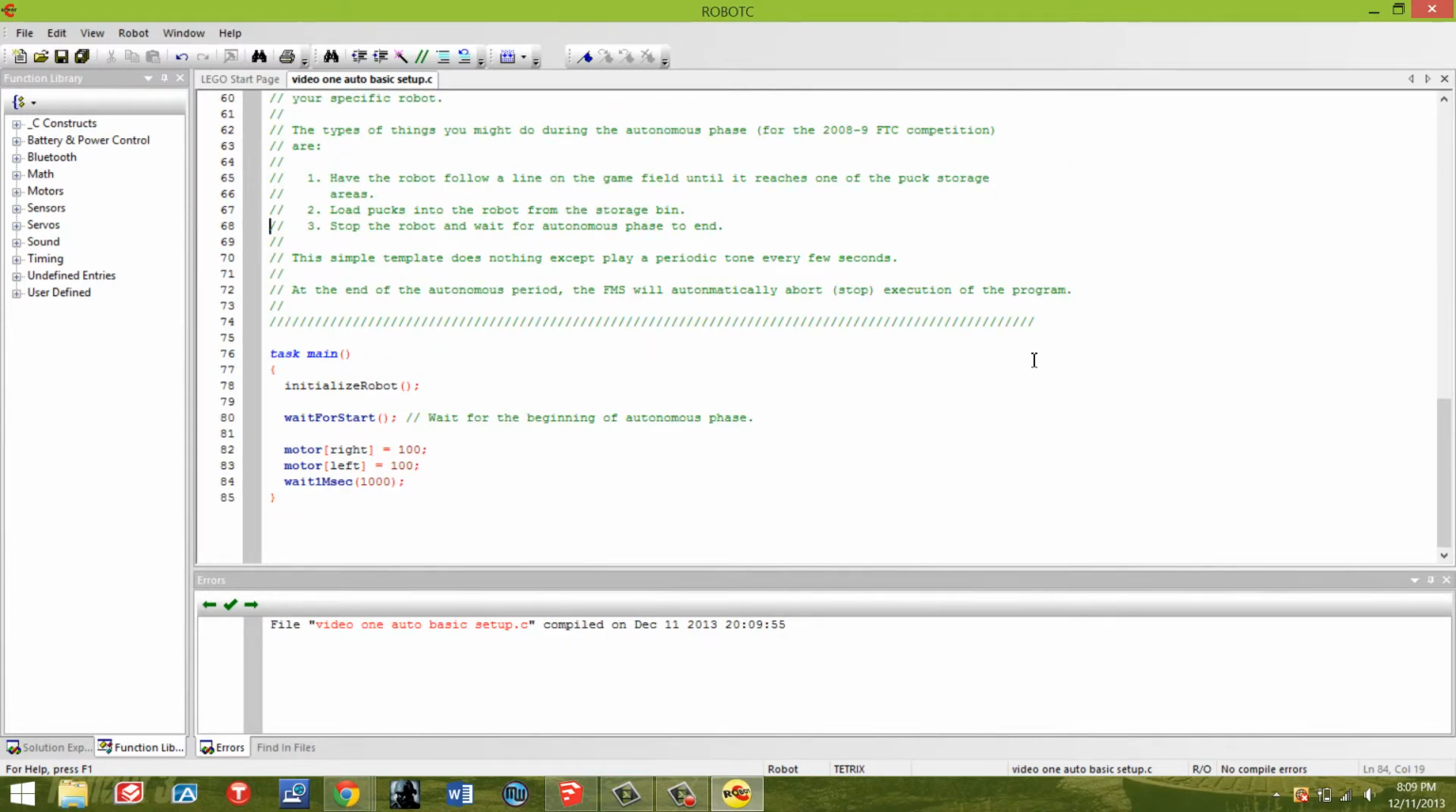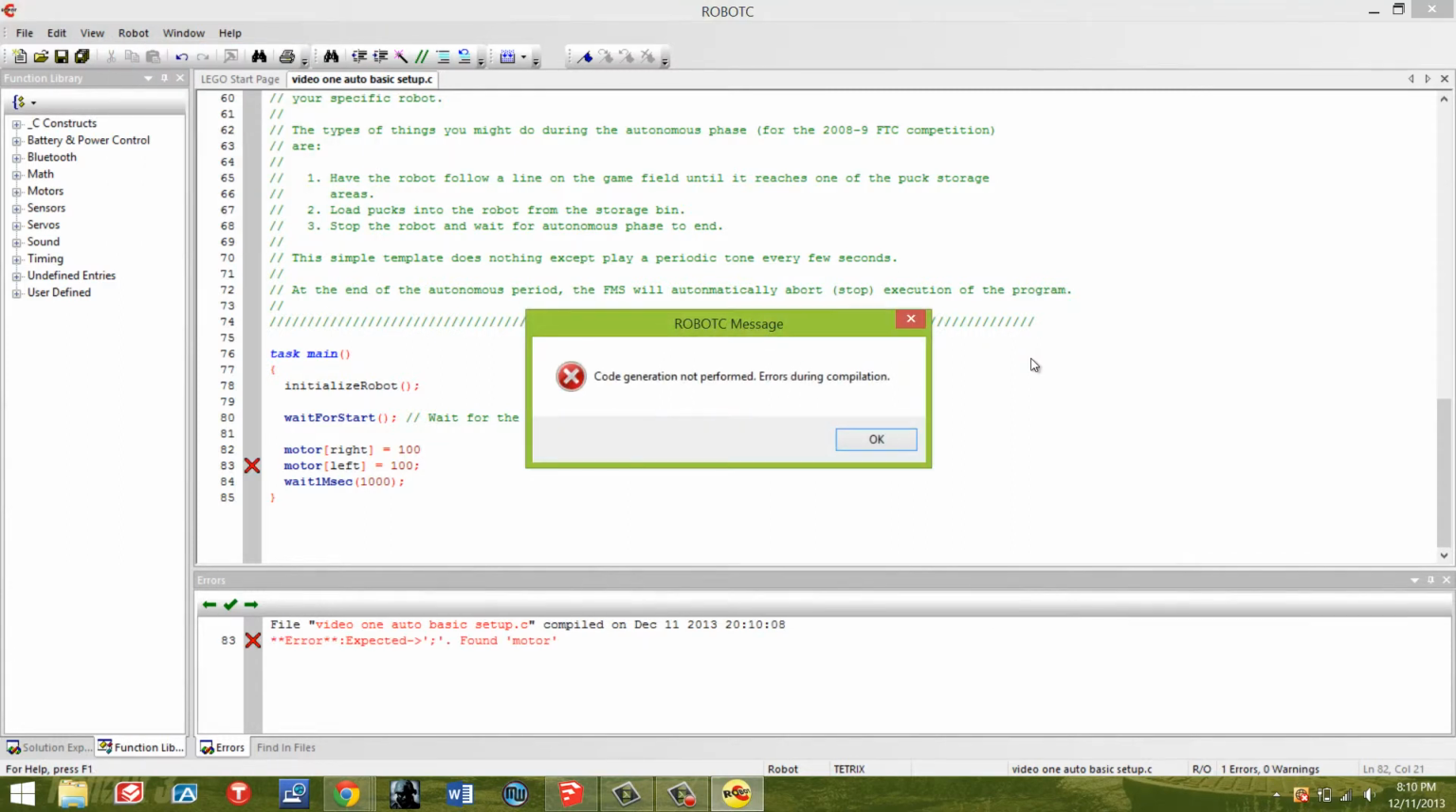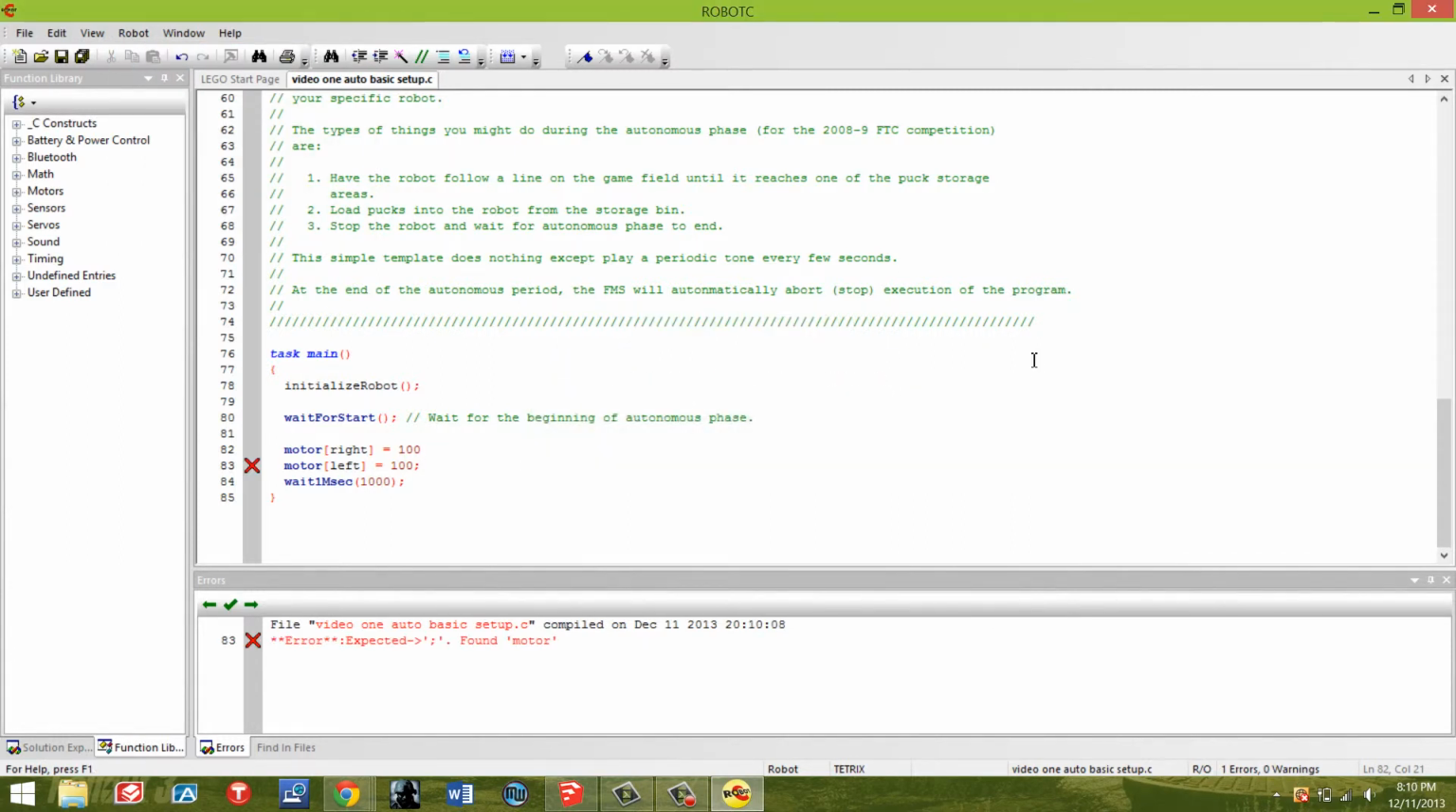Alright, so as you can see, everything looks fine. Now right down here is your error column. This will tell you if you have any errors. So say I forget to put a semicolon, I hit compile. That's going to pop up and it's going to say expected this, and it found a motor. That means it was expecting a semicolon there, and it kept looking, and then it found motor when it was supposed to find that semicolon. So all that means is in that spot you have to put a semicolon, easy fix, and then I'd hit compile program, all done, it's fixed.